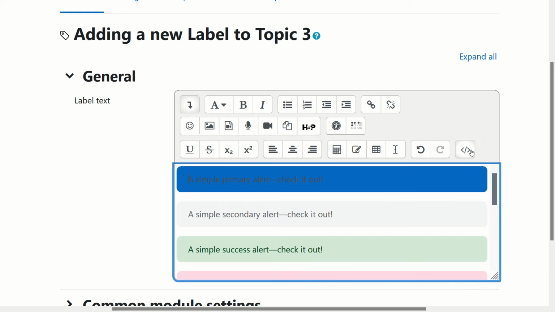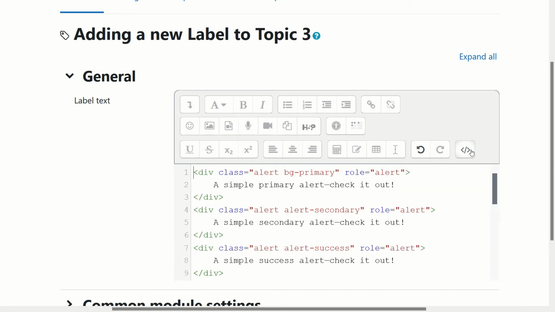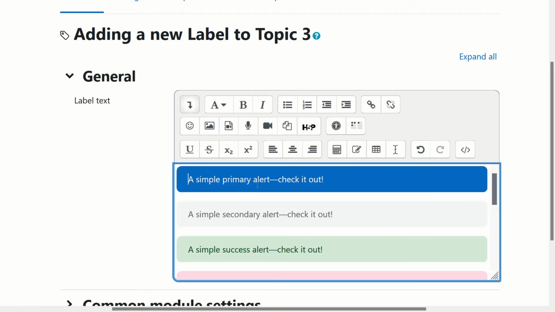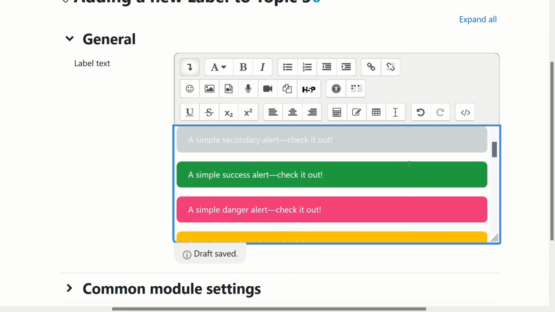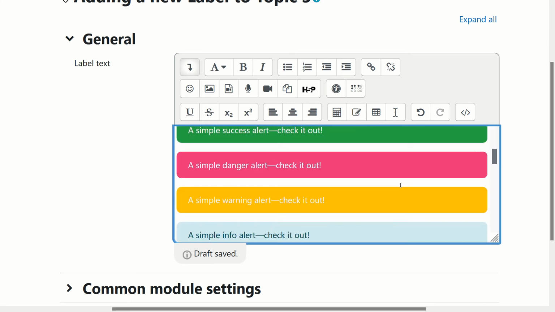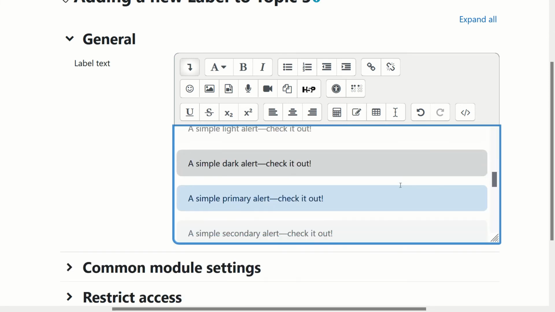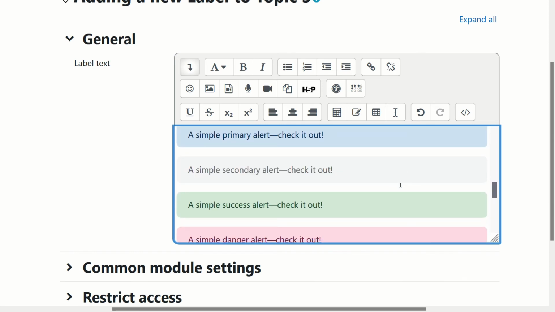Let's click again on HTML because the text is not really readable. So at the end of primary, add a space and type text dash white. And now you are going to have a box with the background in real blue and the text in white. You can do that for all the elements in Moodle using Bootstrap, and here you are, you have really vivid colors for your alert, or you can keep the alert versions to have something a bit lighter.